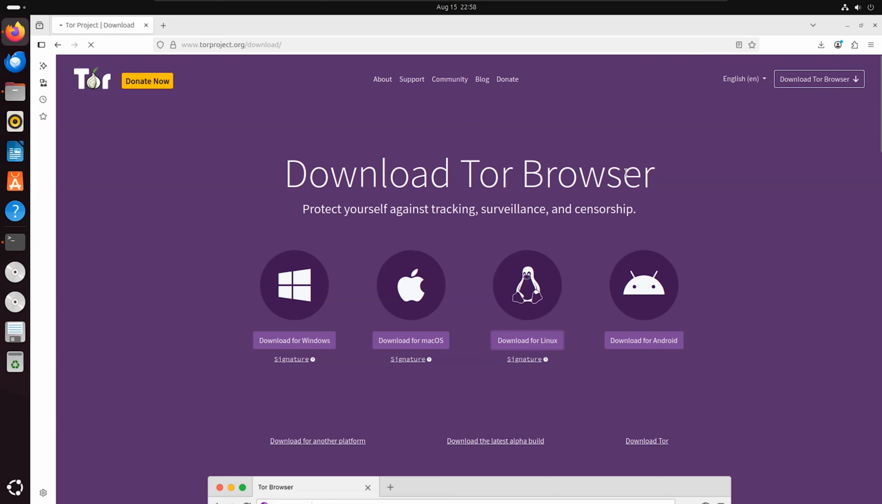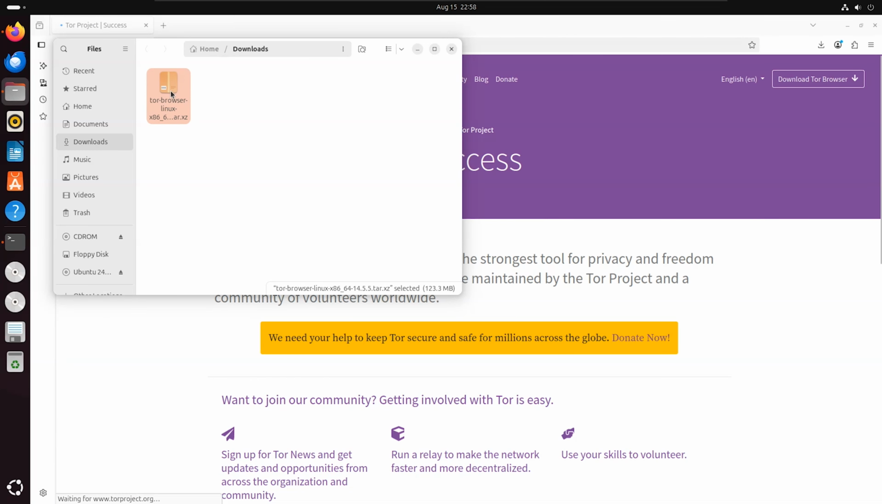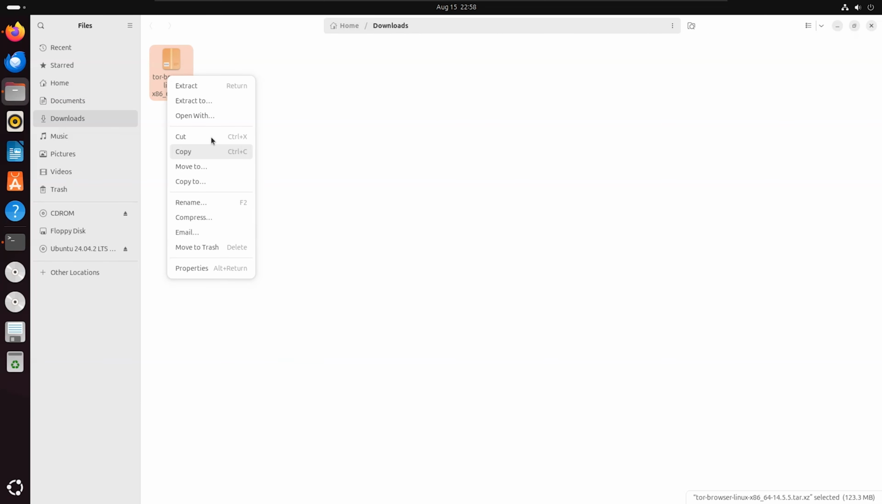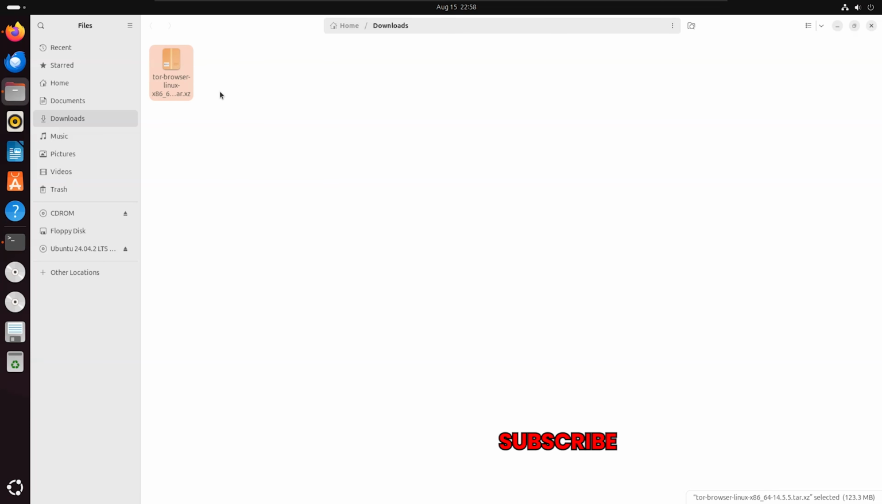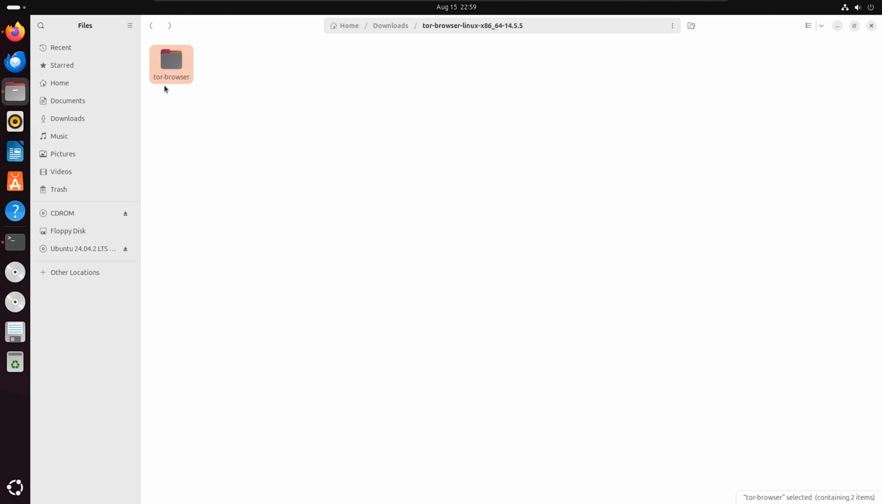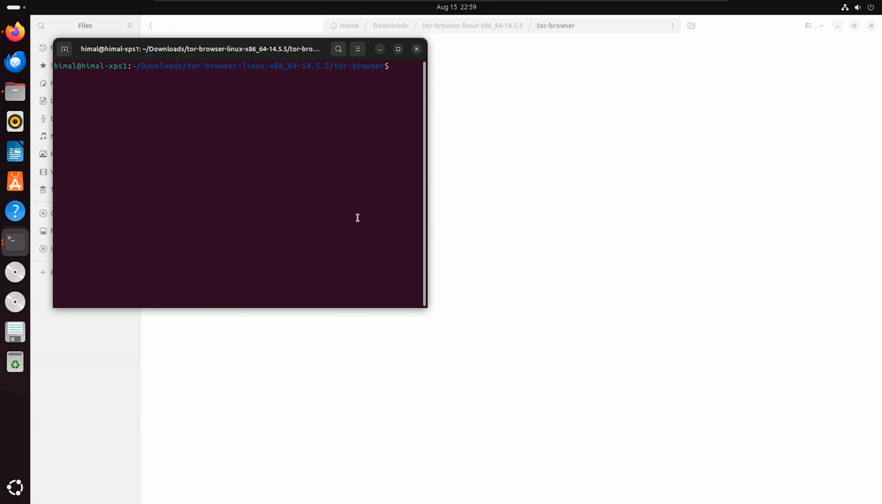Open the download folder and you need to extract this file. So for that, right click and choose to extract. So after it is extracted, open this folder, open the Tor browser folder, and inside it you will see the start-tor-browser.desktop. So you just need to open the terminal into the Tor browser folder, and let me do ls.